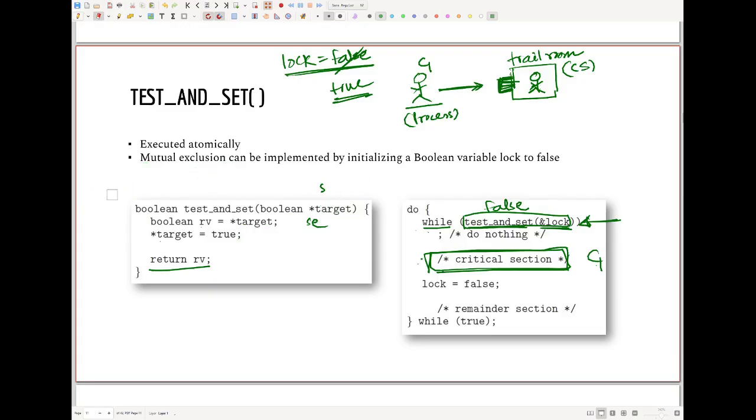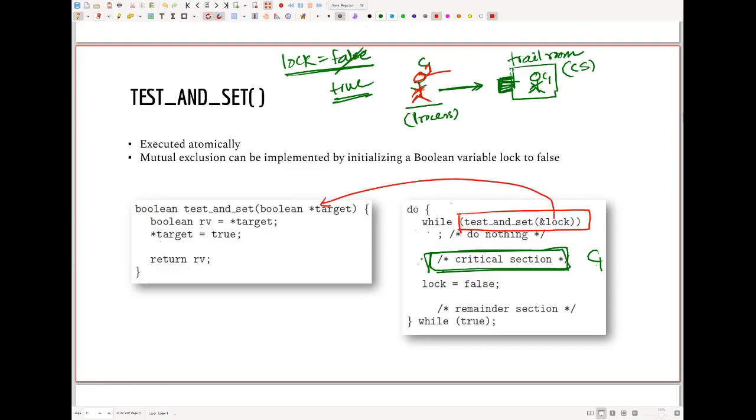So let's say customer 1 is using the trial room. Now another customer comes, which is customer 2. It will again check this condition, whether the trial room is engaged or not. So it will send the value of lock to the TestAndSet function. Currently the value of lock is true. So here true will be sent.